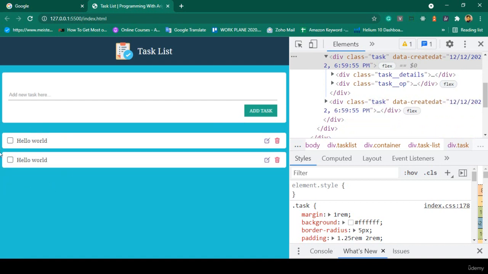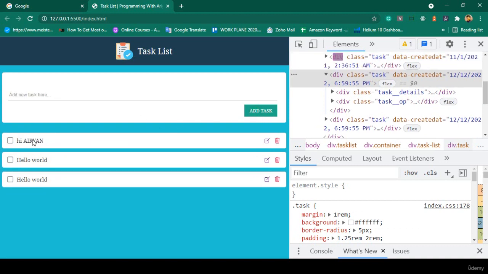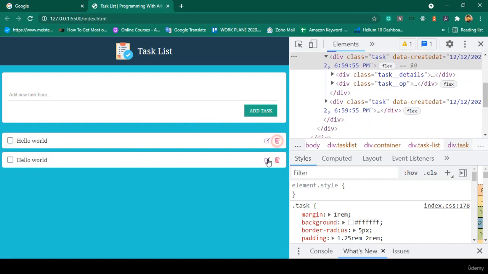So friend, here we are able to successfully complete this portion, right? Rather than select and unselect, better I want to add a new one as hi. Okay, hi Aryan. I just simply add another task. Now select this task. Yes, it's successfully working. Delete it. It's successfully deleted.